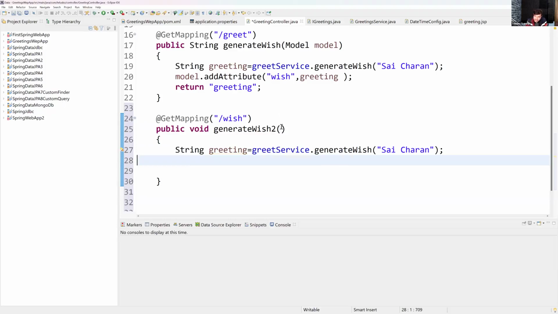Now, what I'll be doing is, could you please tell me two important objects which are used inside the servlets? One is HTTP servlet request. One is HTTP servlet response. From your servlet, if you're giving some response to the client, it is a response.